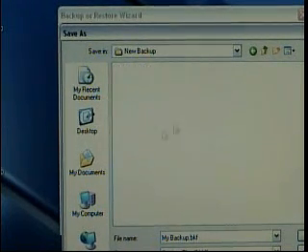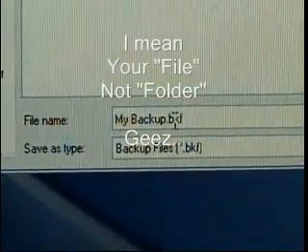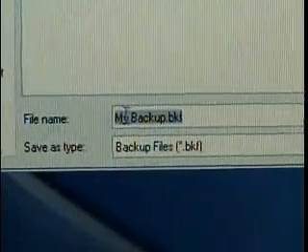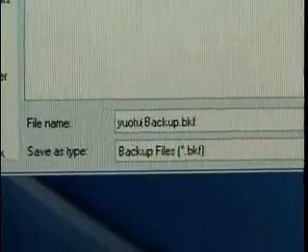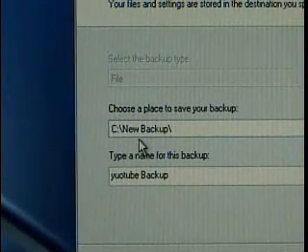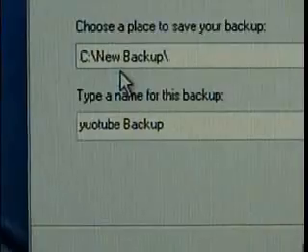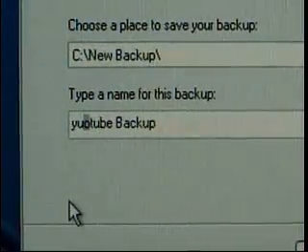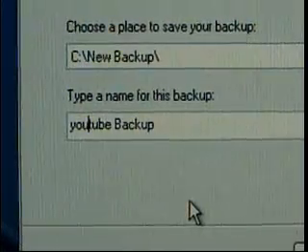Now double click on that folder and go down and give your backup a name. I name mine My Backup. I'm going to name it YouTube. Then click Save. Now you can see it's going to save your backup to the C drive in the folder called New Backup. And the name of the backup is YouTube, which I spelled wrong. How did that happen? YouTube Backup.